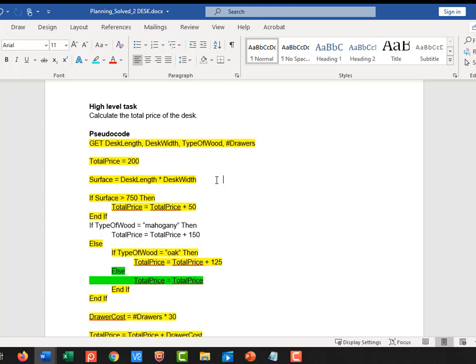Total price, default that to 200. Multiply desk length times desk width, and this is 5,000. 100 times 50 equals 5,000. And the surface exceeds 750. So now I want to say total price equals 200 plus 50. I will execute this logic. I'm going to add another 150. So 250 plus 150 equals 400.